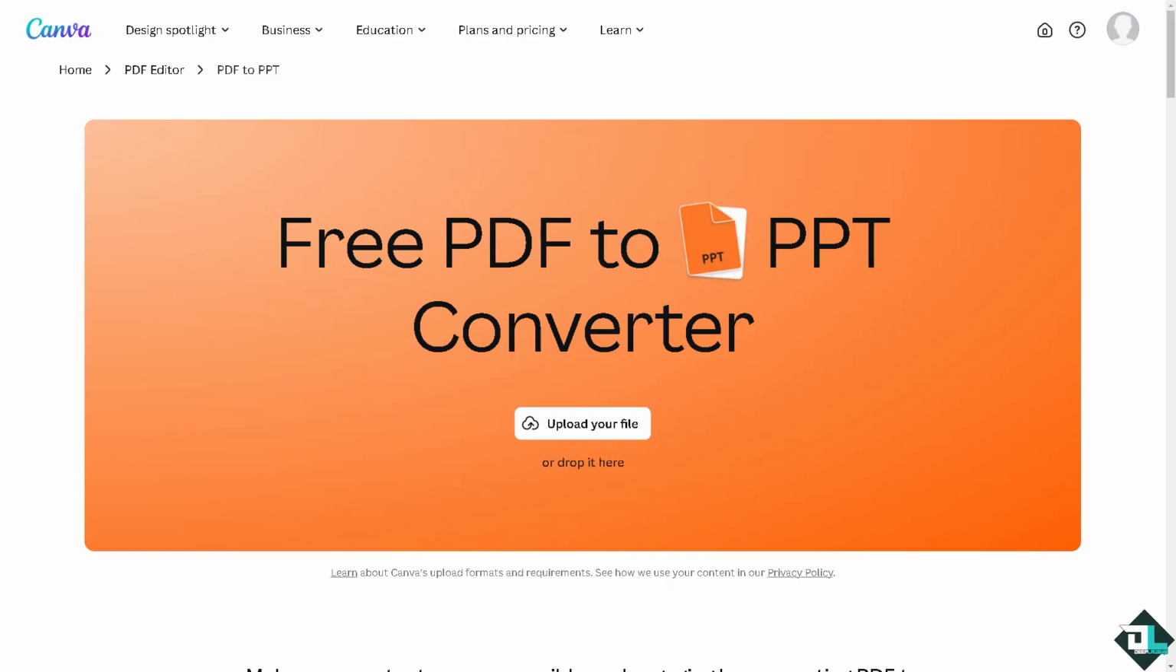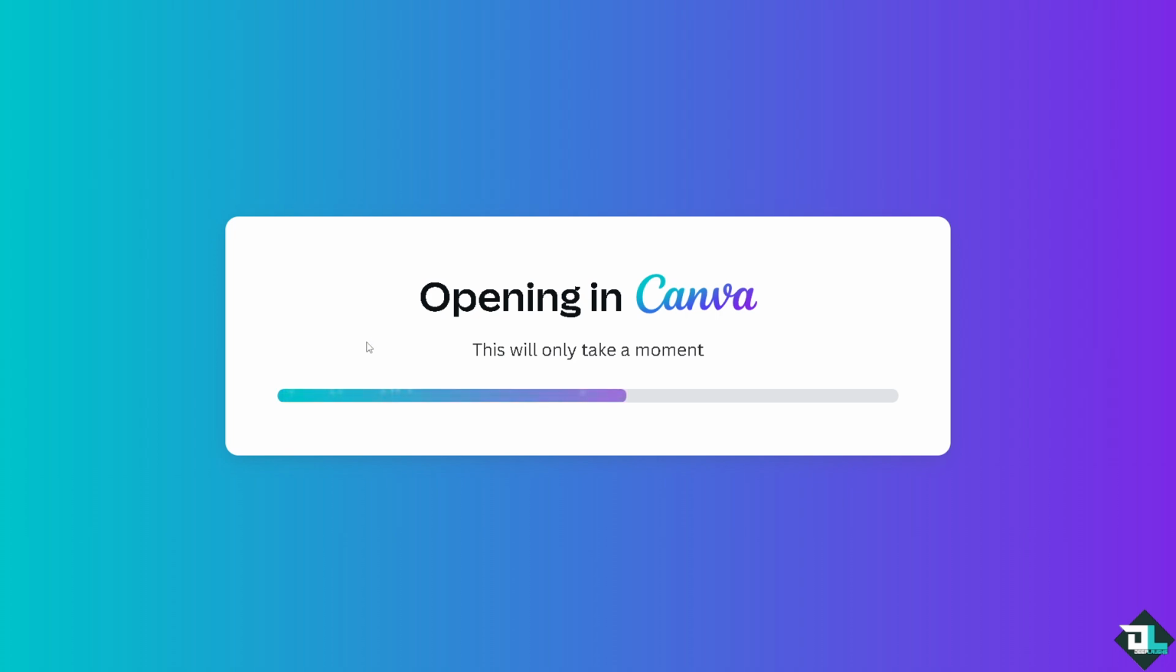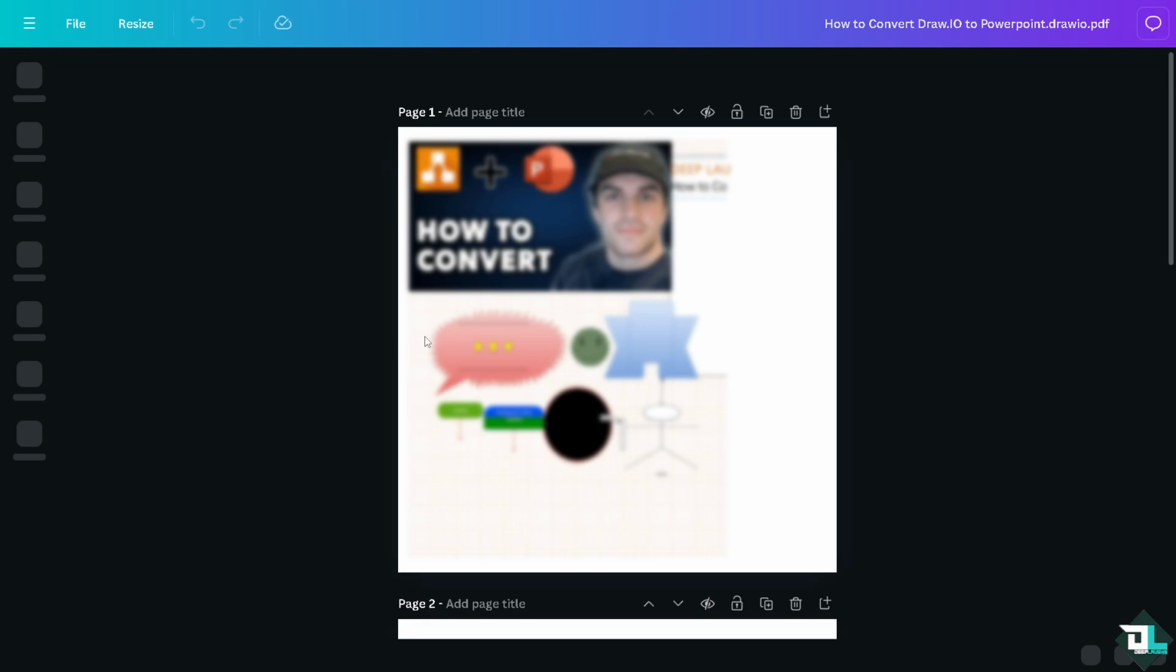free platform using Canva, wherein they offer a free PDF to PowerPoint converter. All you have to do is upload your file and you can simply drag and drop it here, right? Now in this scenario, once it's been uploaded, it'll take a little while. But the good thing about Canva is it's free. You can create a free account here, and the diagram has been added.